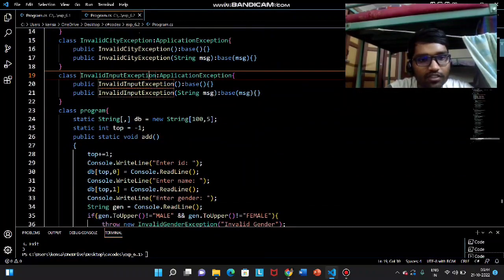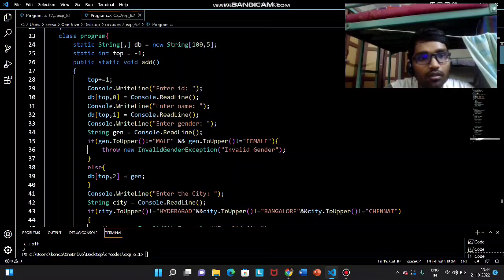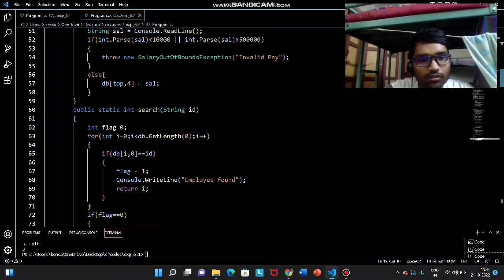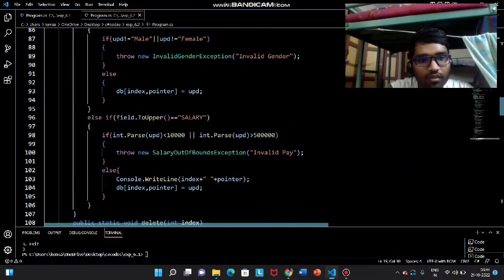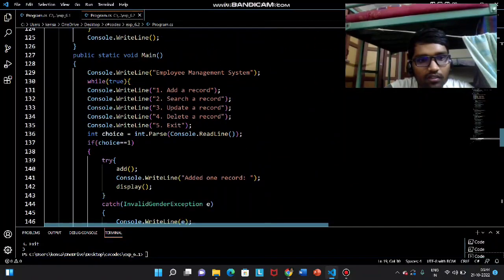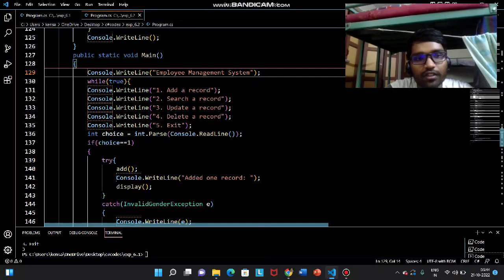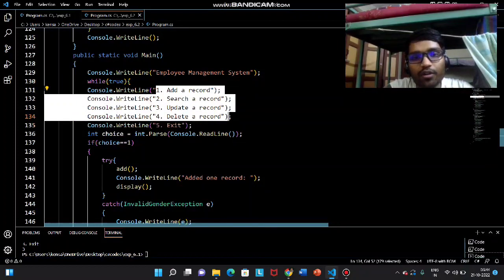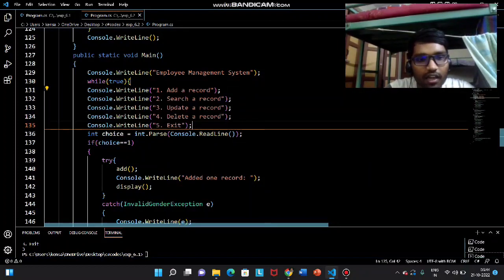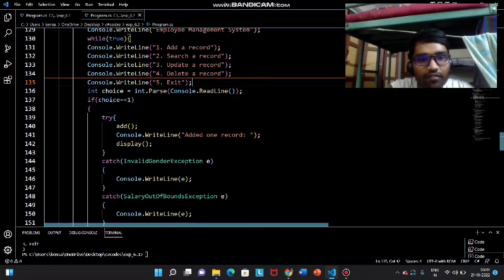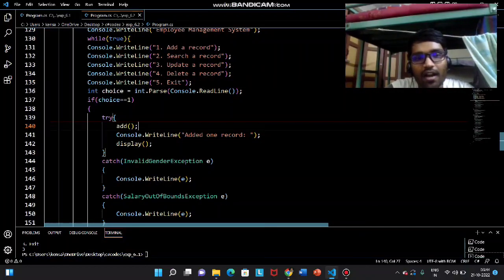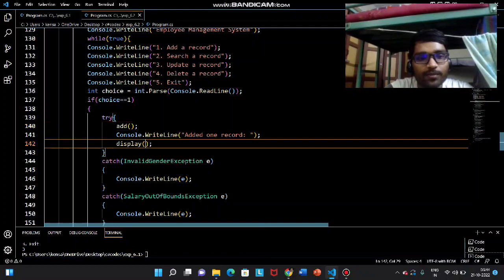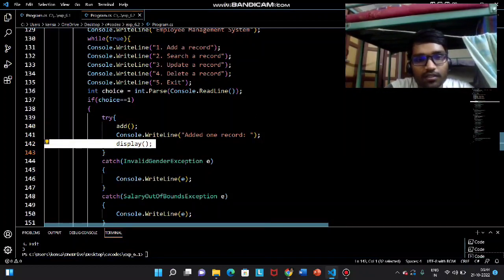Now we'll start from the main function. These are the functionalities. This is enclosed in an infinite loop: add a record, search a record, update a record, delete a record in an employee database, and 5 is to exit from the loop. Here I have a function called add, and each time I add a record, I'm using this function called display, which actually displays the array.